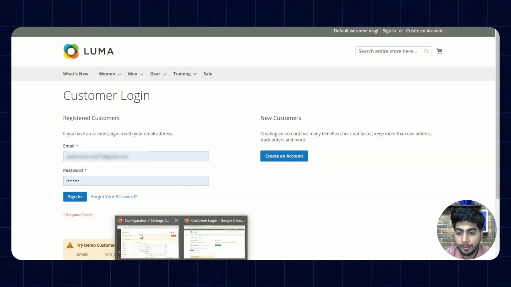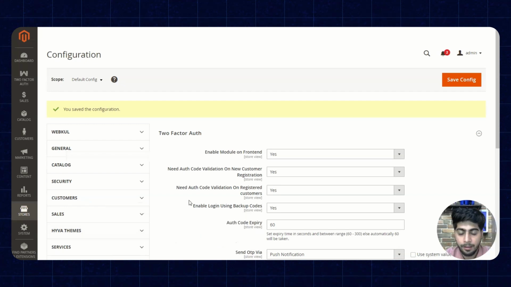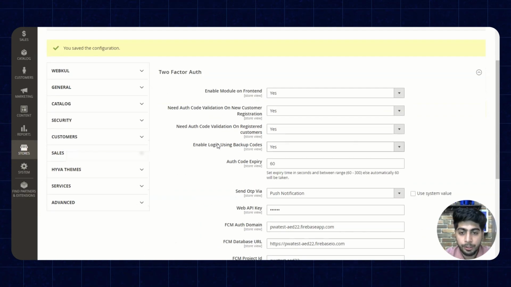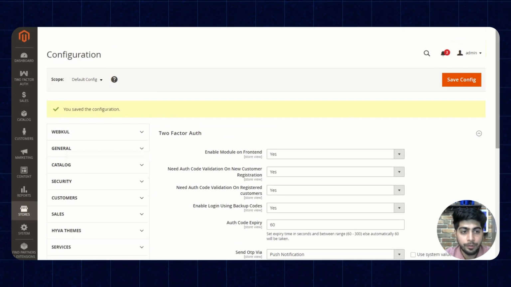Now coming back to the backend. At last we have the option to log in using backup codes. Whenever any of the methods fails, you have the option for backup codes. Once you have registered as a customer, you will get your backup codes, which you can save on your local drives and anywhere.